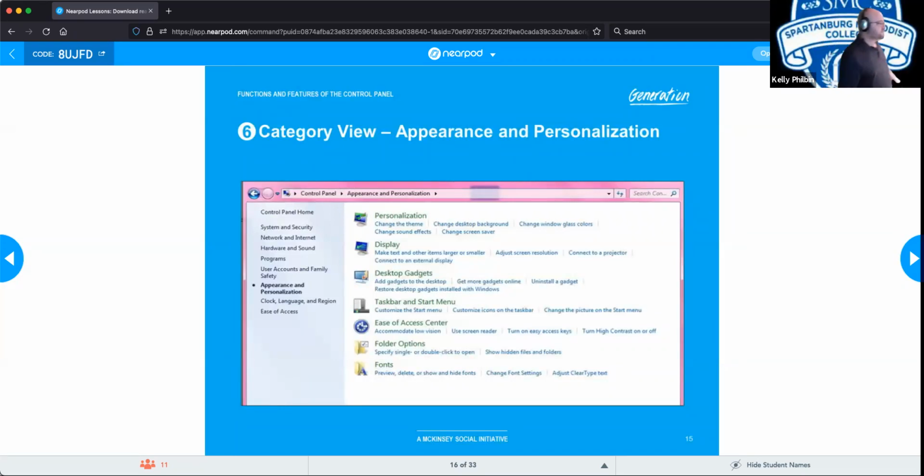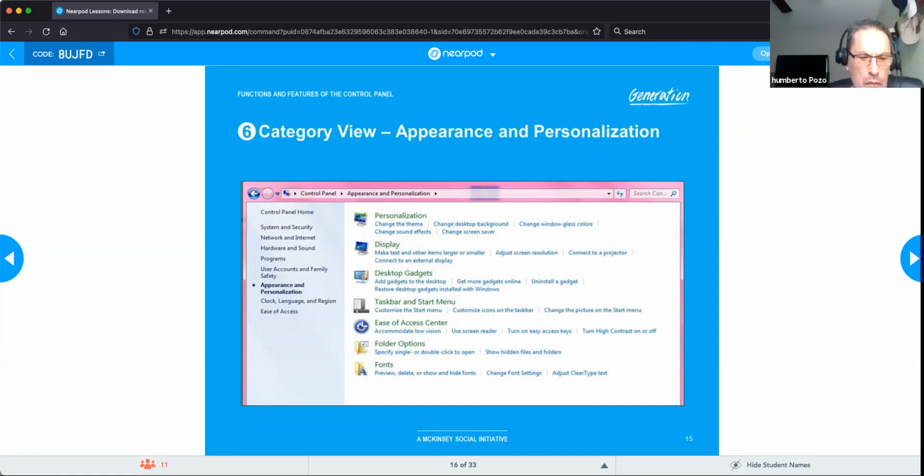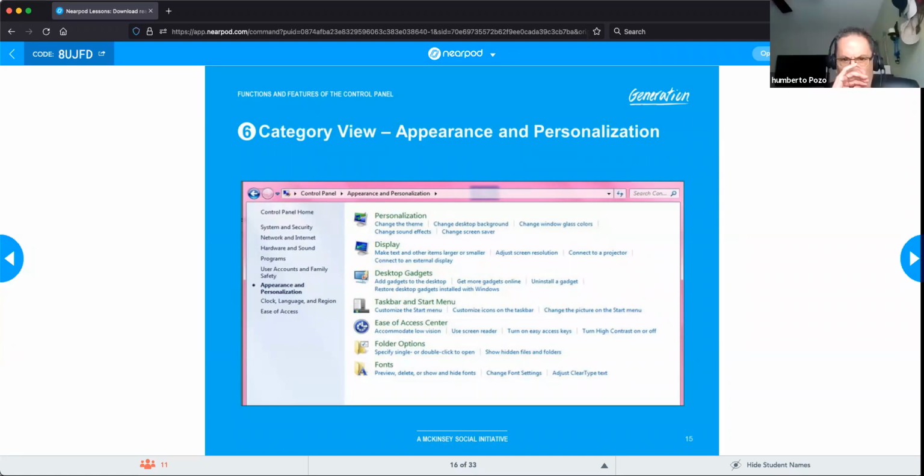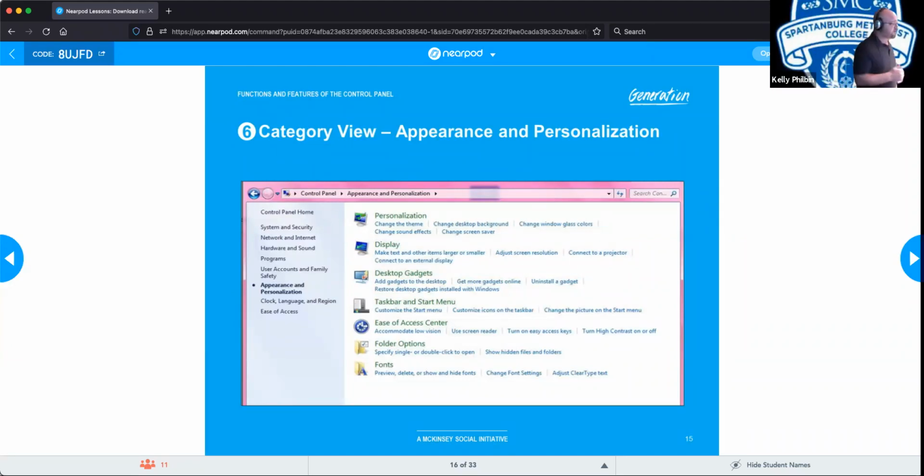Next, appearance and personalization. This is where you make it look pretty. You can log into your system, you can change the theme, you can set up which gadgets you want to have on your desktop and what not to be there. Again, you see display settings. Some of these functions you see in multiple areas because they fit into multiple categories, like display, as we talked about earlier. Taskbar and start menu, how does it look?